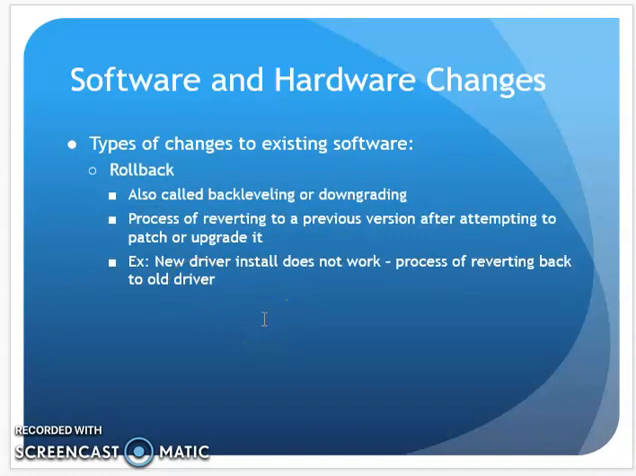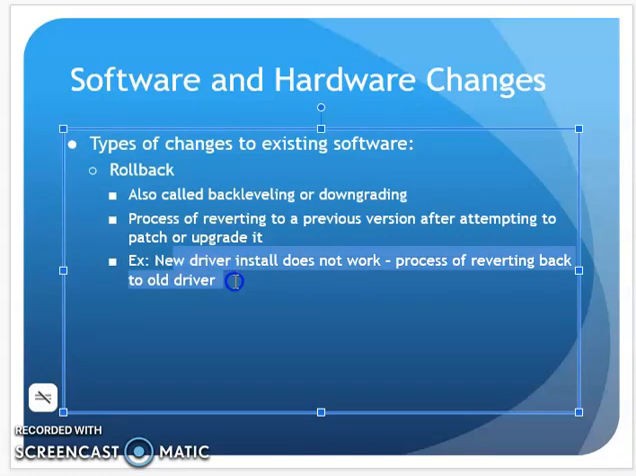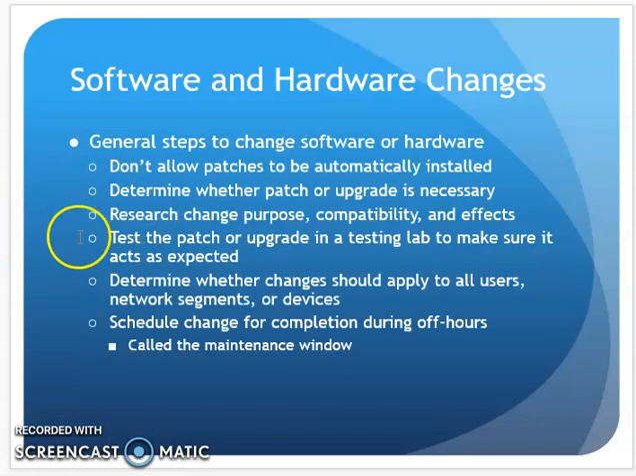Rollback might be when something didn't go well, and I need to roll back. I come up with maybe a new driver on something. I install a new driver. It didn't quite work, so I roll back to the old one until I have time to figure out what's going on. General steps, and they spell these out for you.